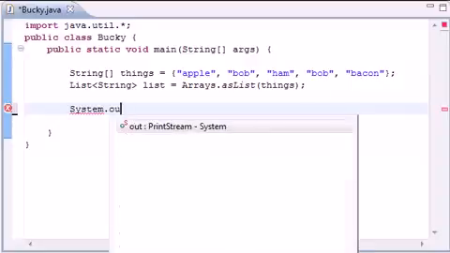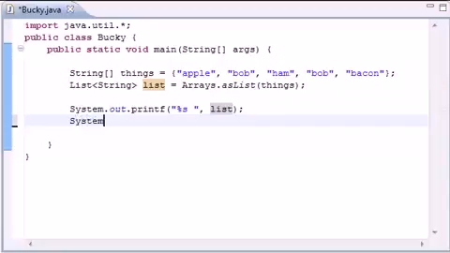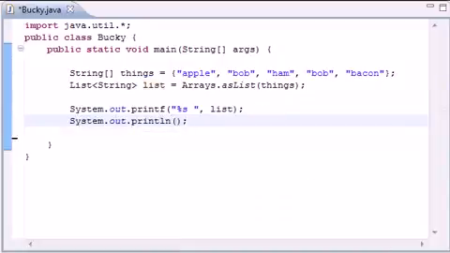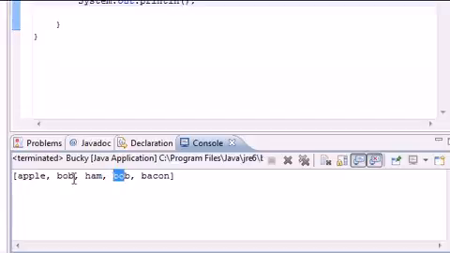So let's go ahead and just print this out right now so we can see the original whenever we change it. So System.out.printf, and go ahead and print out the entire collection by passing in a string format, and then put list as your second parameter, and let's print a blank line after this with System.out.println. Let's run this first before I continue. You now see that we outputted our list: Apple, Bob, Ham, Bob, which is the second instance of this element, and then Bacon at the end.